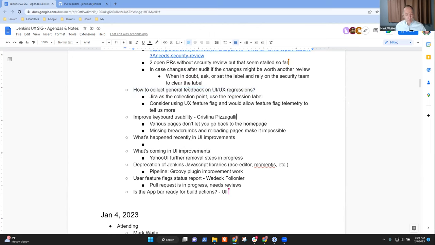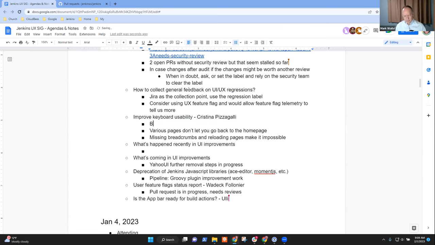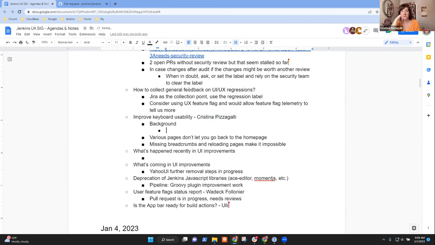Okay, next topic then, improving keyboard usability. Christina, do you want to share your screen? What would you like? Not this meeting. So okay. A bit of background on this. So we know that we have a few accessibility issues to resolve on CI in general.